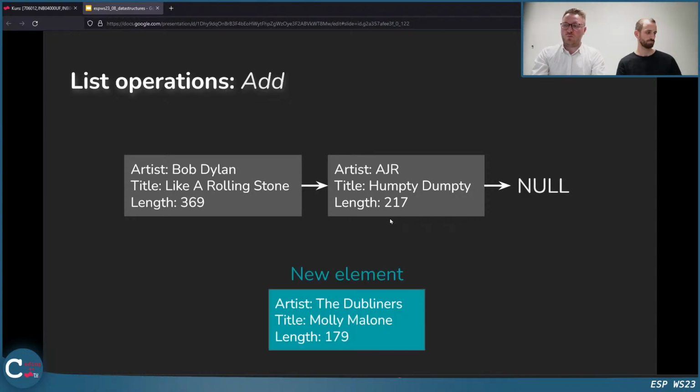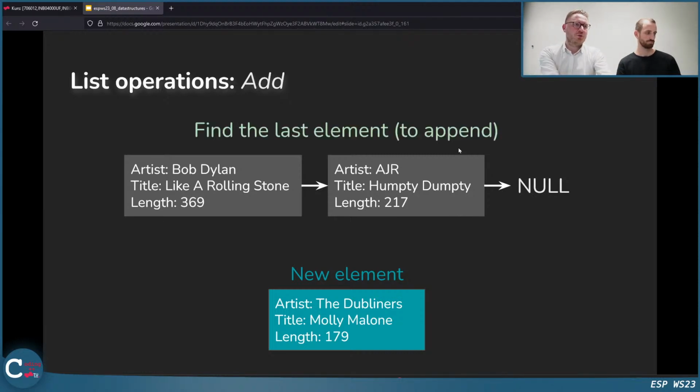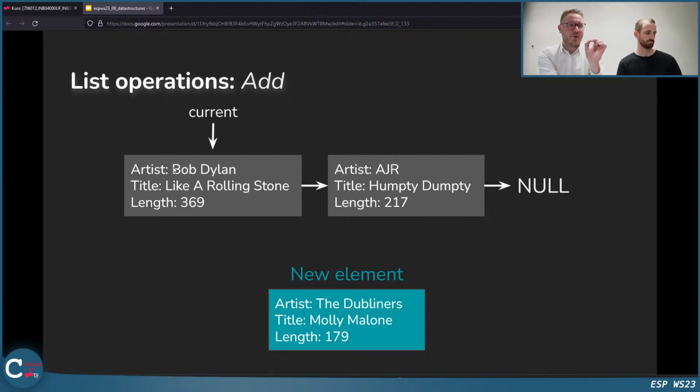Then it is pretty easy actually. We create the new element, and the new element is just a new struct. We haven't added this yet, and what we now have to do is find the last element, which is this one. Which means I will start again at the very beginning, because I just know where the beginning is. If I have a double linked list, I could also store the very first and the very last element.